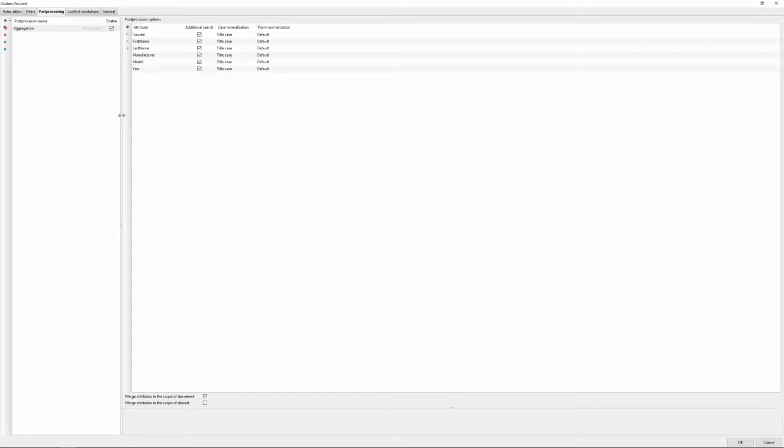So the post processor here that we're going to be using is the aggregation post processor. And then we're going to add in all of these attributes, including the kind of checkmark attribute, the insured equals yes attribute. That's the one that's really important we include that one. And then I always do additional searches. Alright. So that's all we need to do with the post processor.